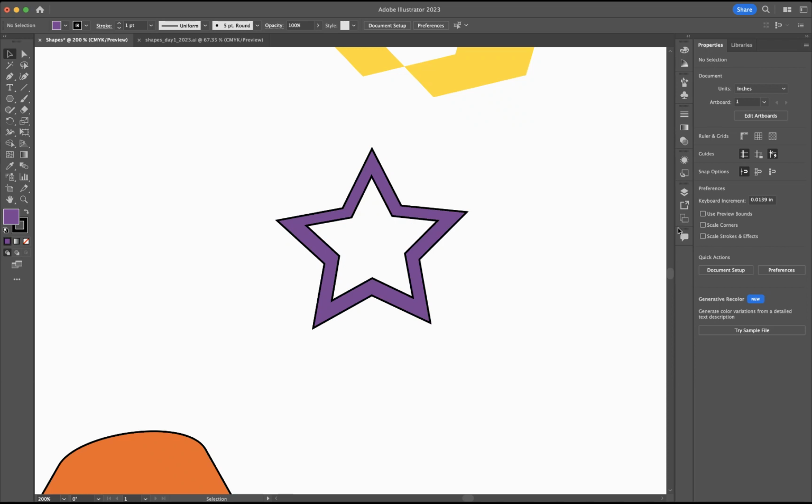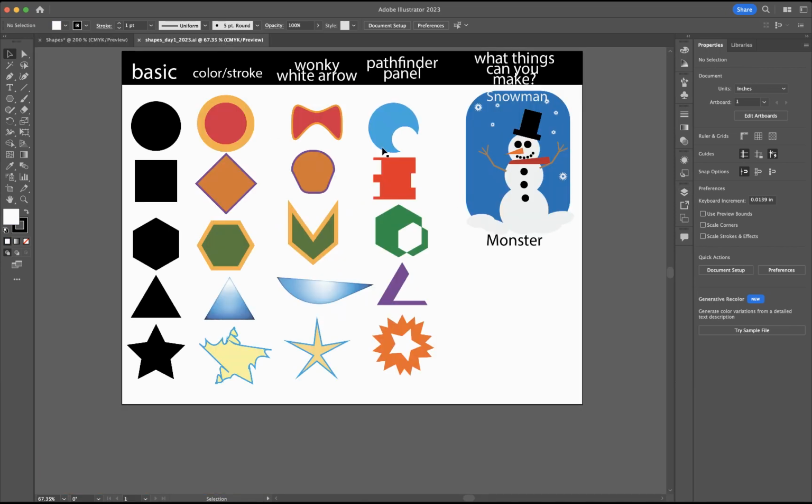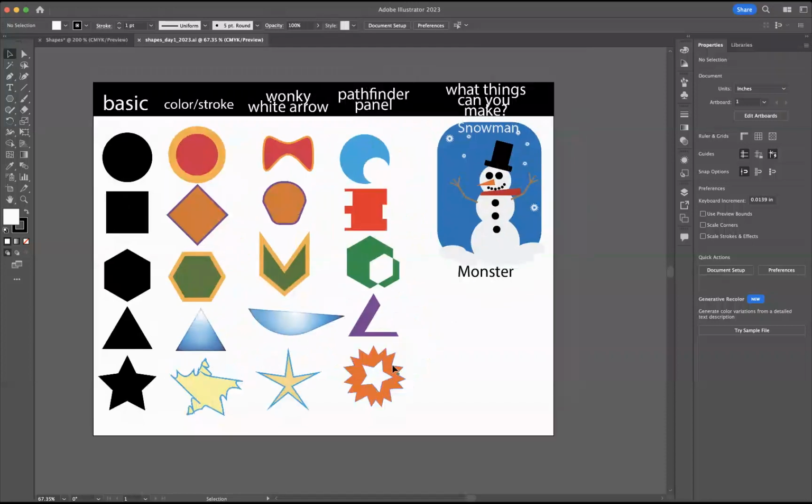and use the Pathfinder to make different examples of shapes. Like this is still a shape, but it's totally different. This one has a hole punched through. This one looks like a moon, but I made it out of two circles. This one I copied the star a whole bunch of times and then punched it through with the Pathfinder.